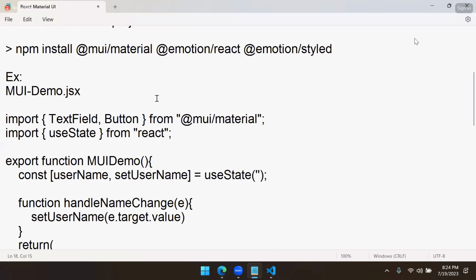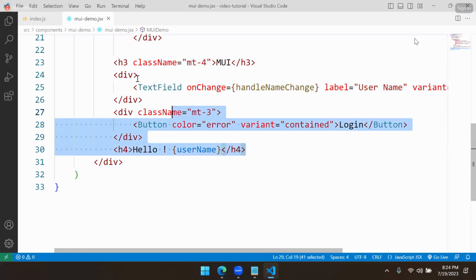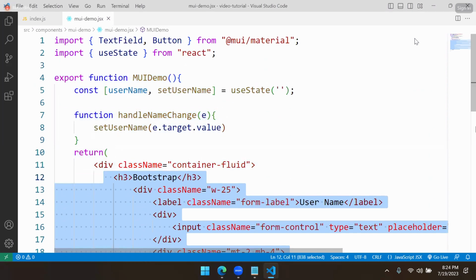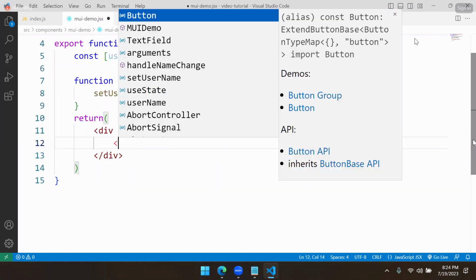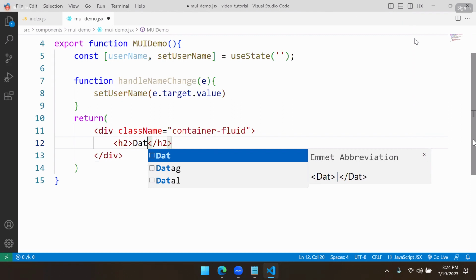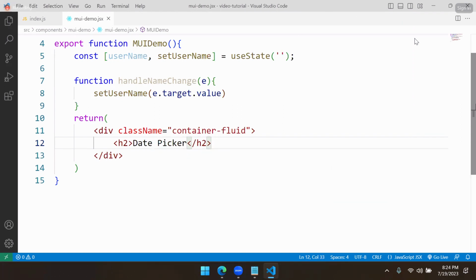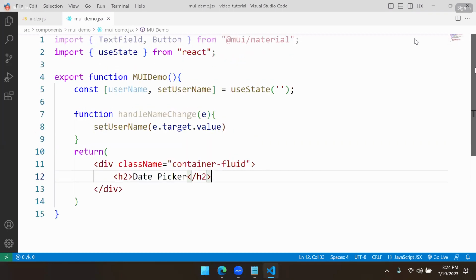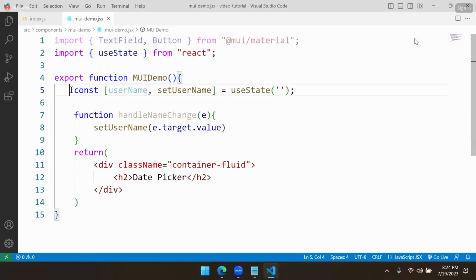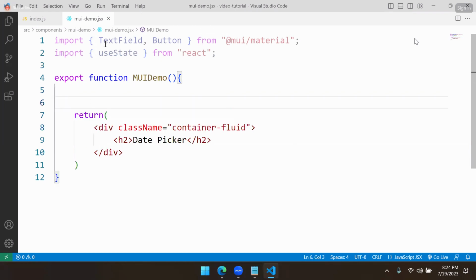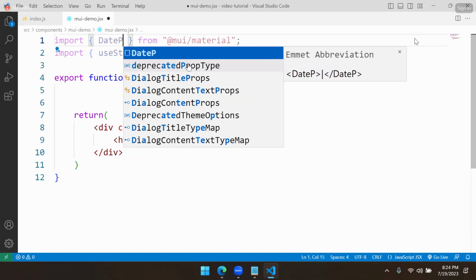Yeah. Let's do one thing here. Let's remove all this part. And I will show you here. Suppose a date picker, something like this. And you see, I'm importing here. I don't need all this. I will just import here a simple component. What is it? Date picker.